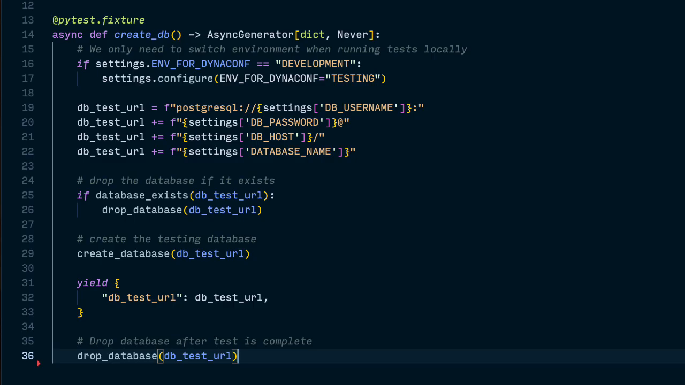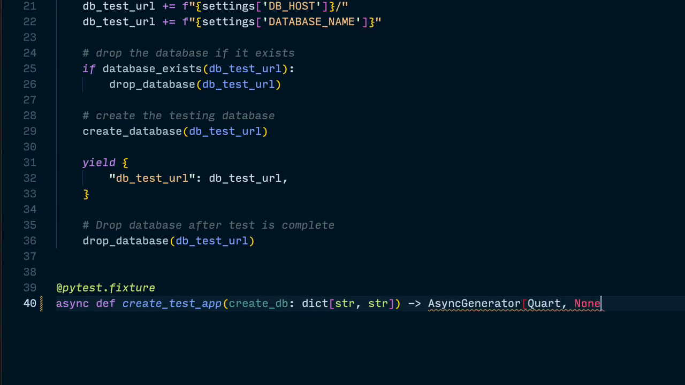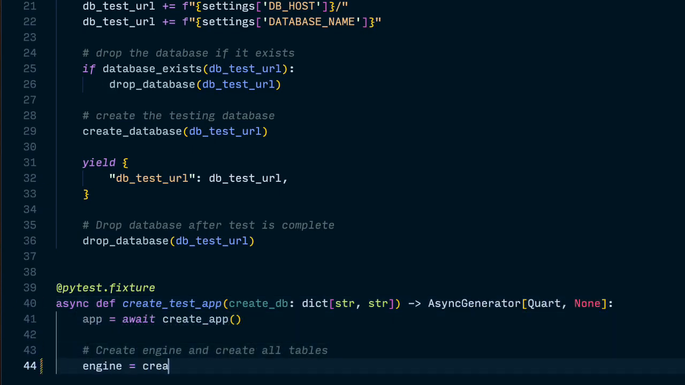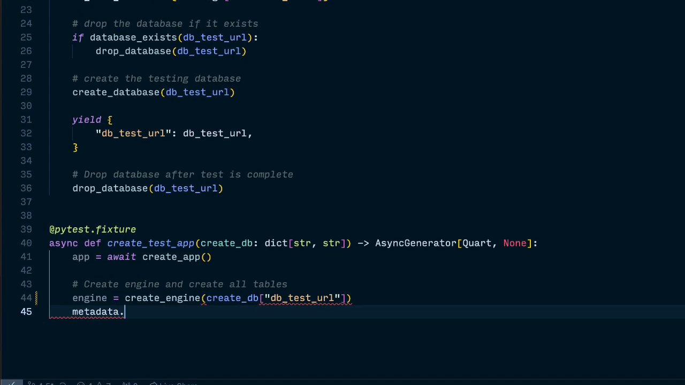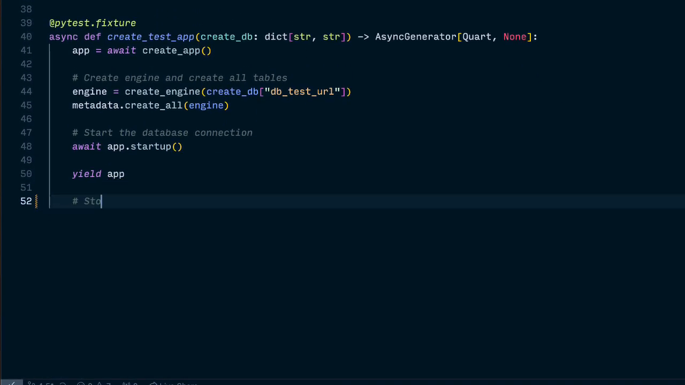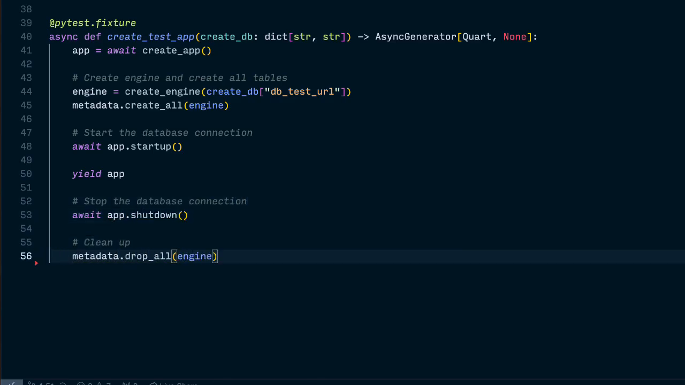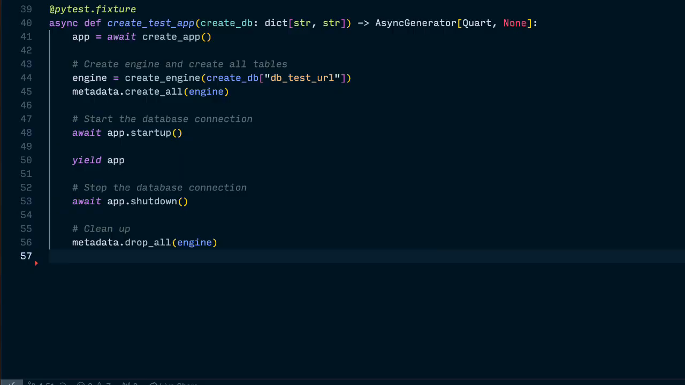Next, we'll create our test application fixture. This fixture builds on top of the createDB fixture to set up our test application. It creates the application instance, sets up the database schema, and establishes connections. After the test runs, it properly shuts everything down and cleans up the database.